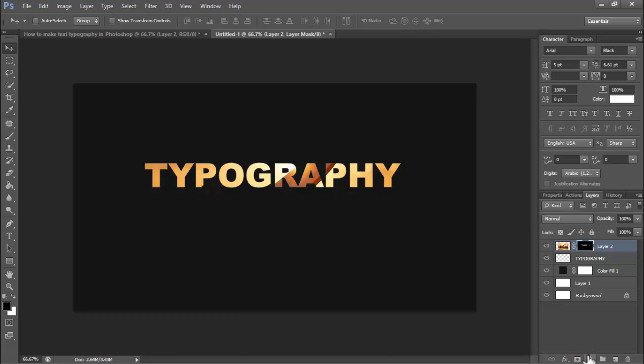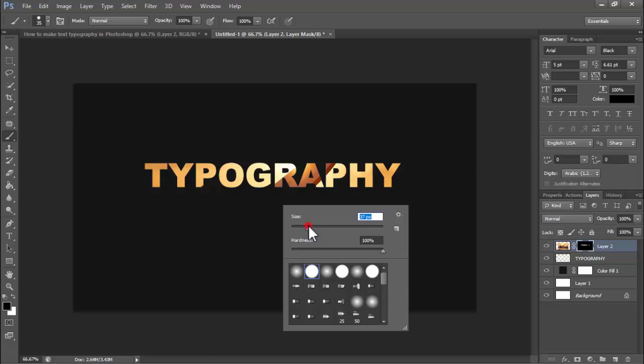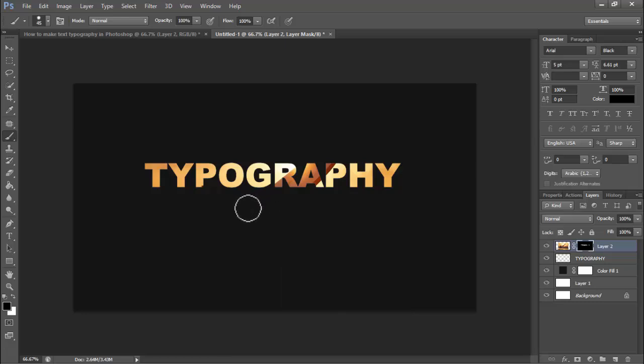clipping mask, and click the brush tool. See this color plate, black and white. Size, or resize, or use the bracket keys.